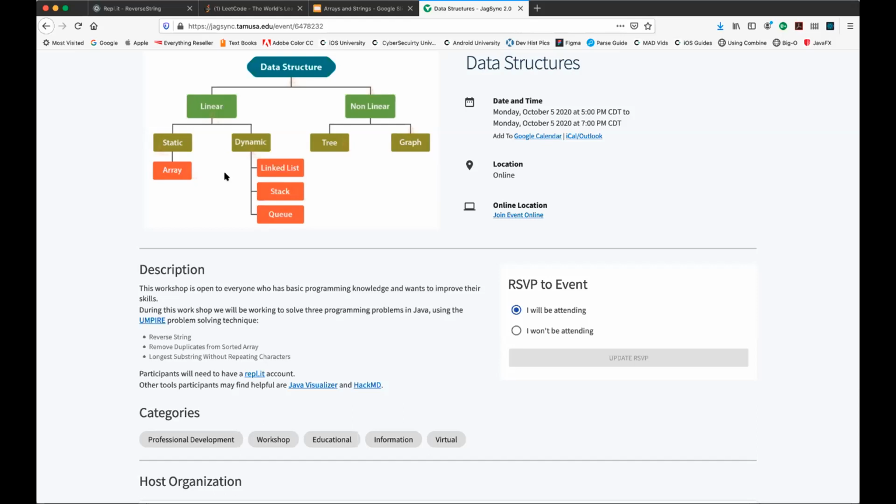That problem entails taking in a character array and then reversing that array, and then I believe we don't even have a return. We just have to reverse the array.